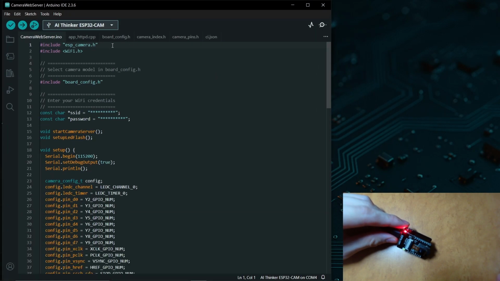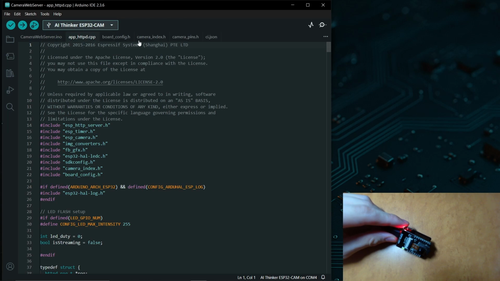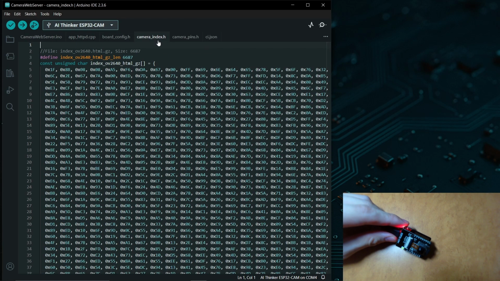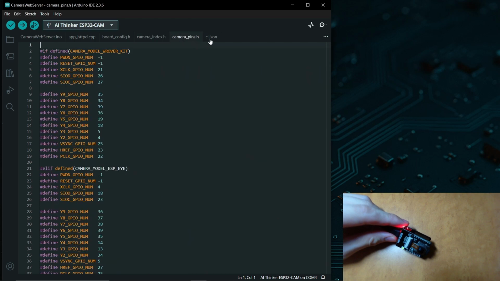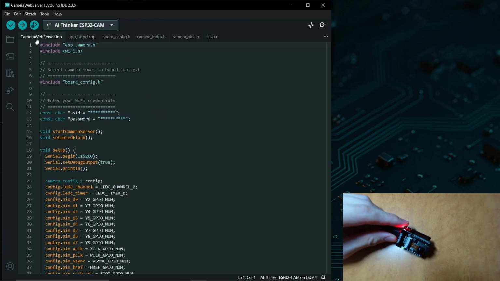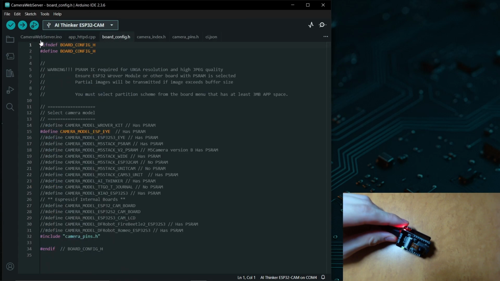Here, there are several files. First is the Camera Web Server file, the second is the app HTTP file, the third is board config, the fourth is camera index, the fifth is camera pins, and the sixth will be CI. So here, we'll be looking at two files, the camera web server file and another one, the board config file.